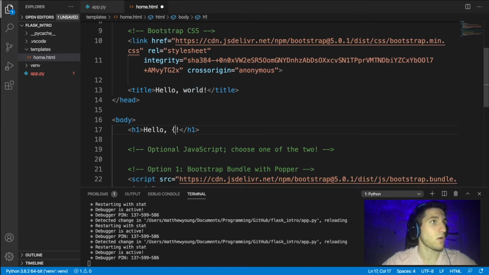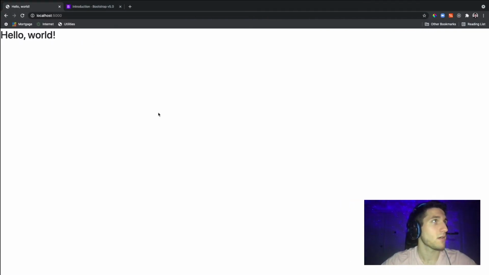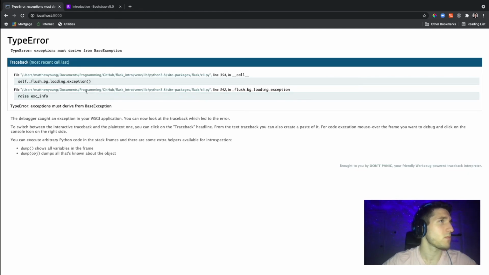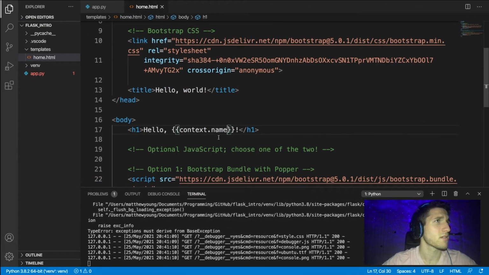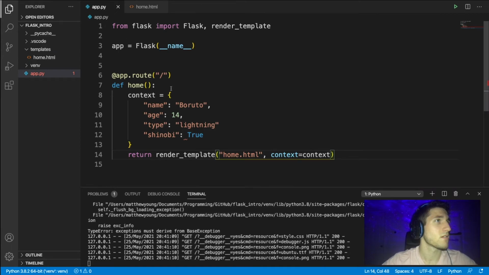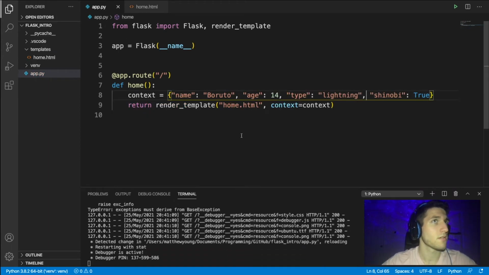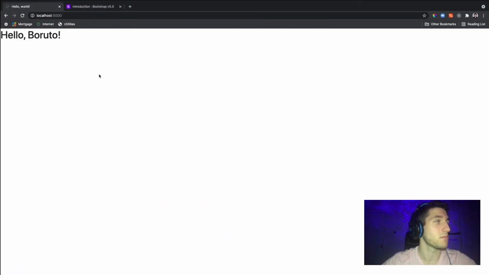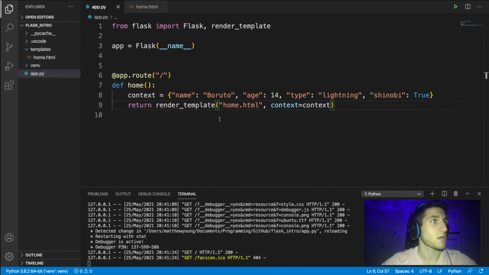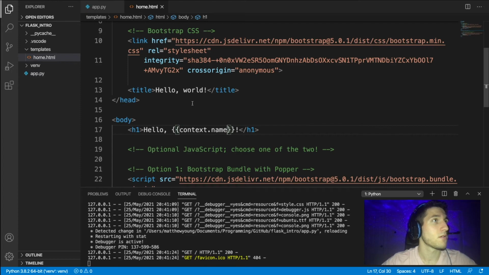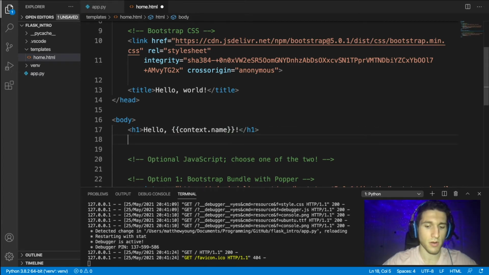Okay, so now what we can do is instead of hello world, we could type in context.name. What did we get? What did I do wrong? True. Oh, I forgot a comma. Ah, man, it's still formatted weird. Okay. It's ugly, but it's okay. But now we see hello Boruto. And if we come back here, we can put in all this information.